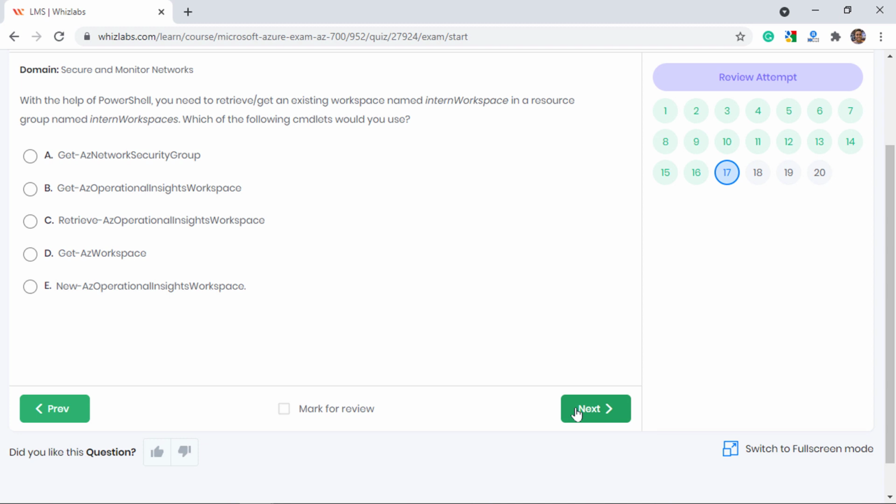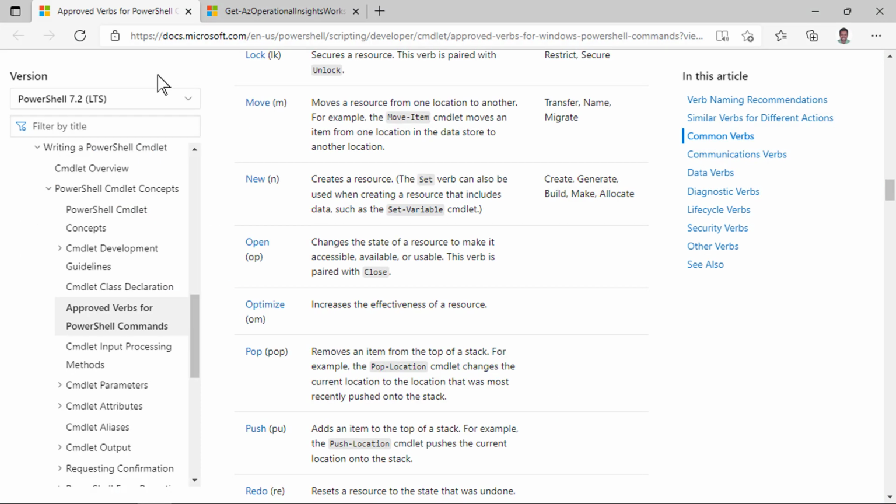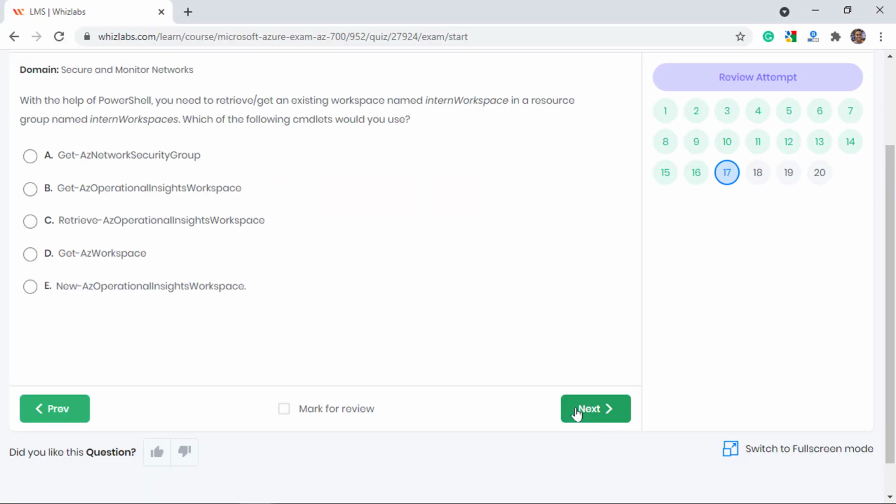With the help of PowerShell, you need to retrieve or get an existing workspace in a resource group. Which of the following commandlets would you use? As already discussed in one of the earlier questions, retrieve is not a verb used in PowerShell commandlets. Option C is incorrect. And the verb new creates a resource. We don't use the verb new to retrieve a resource. Option E is also incorrect.